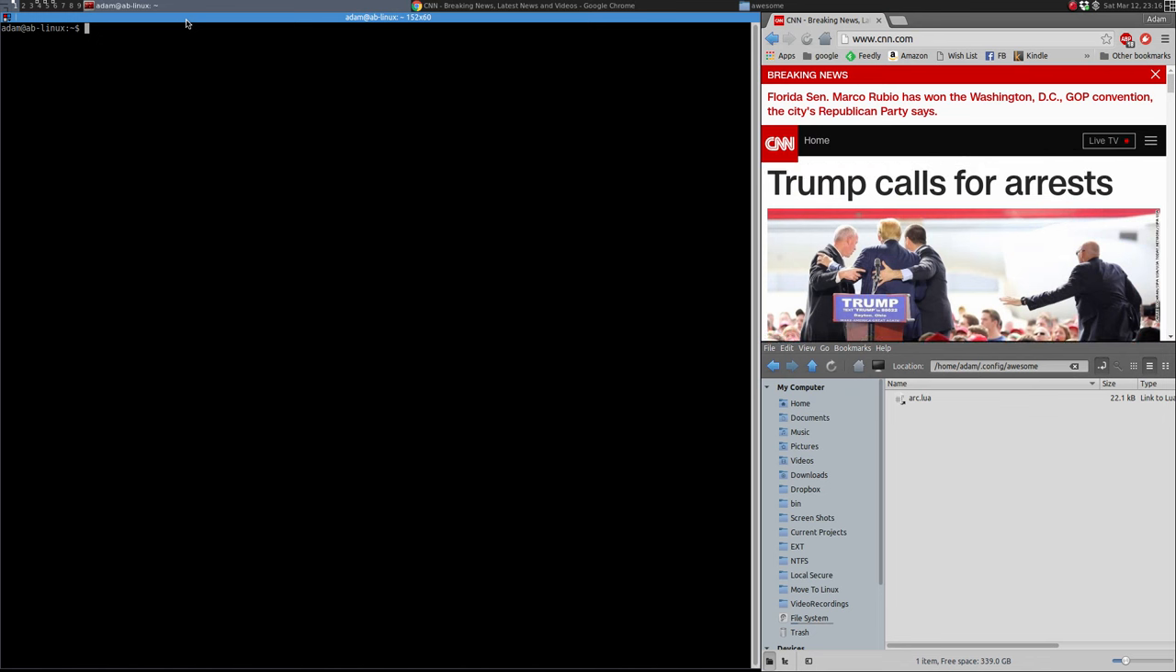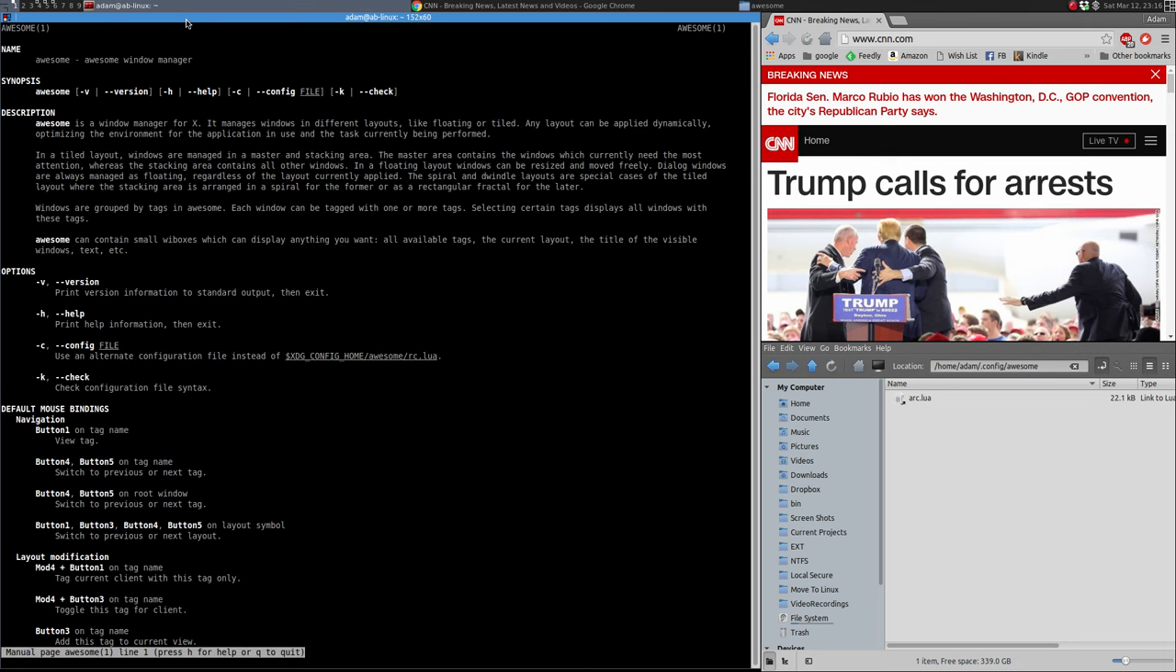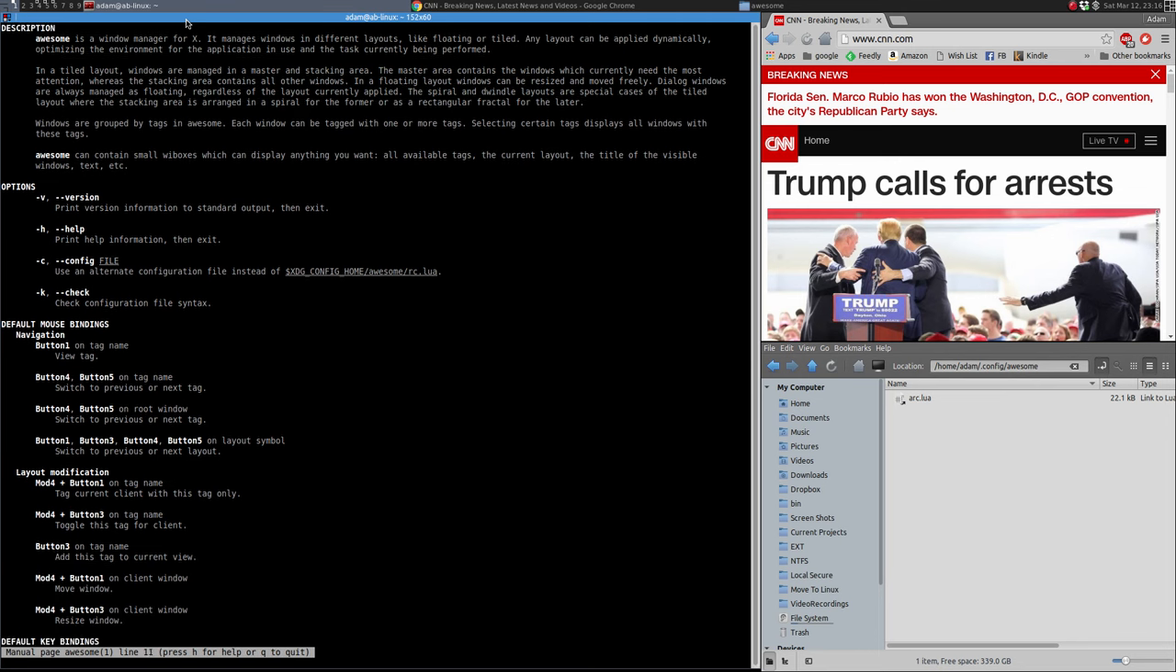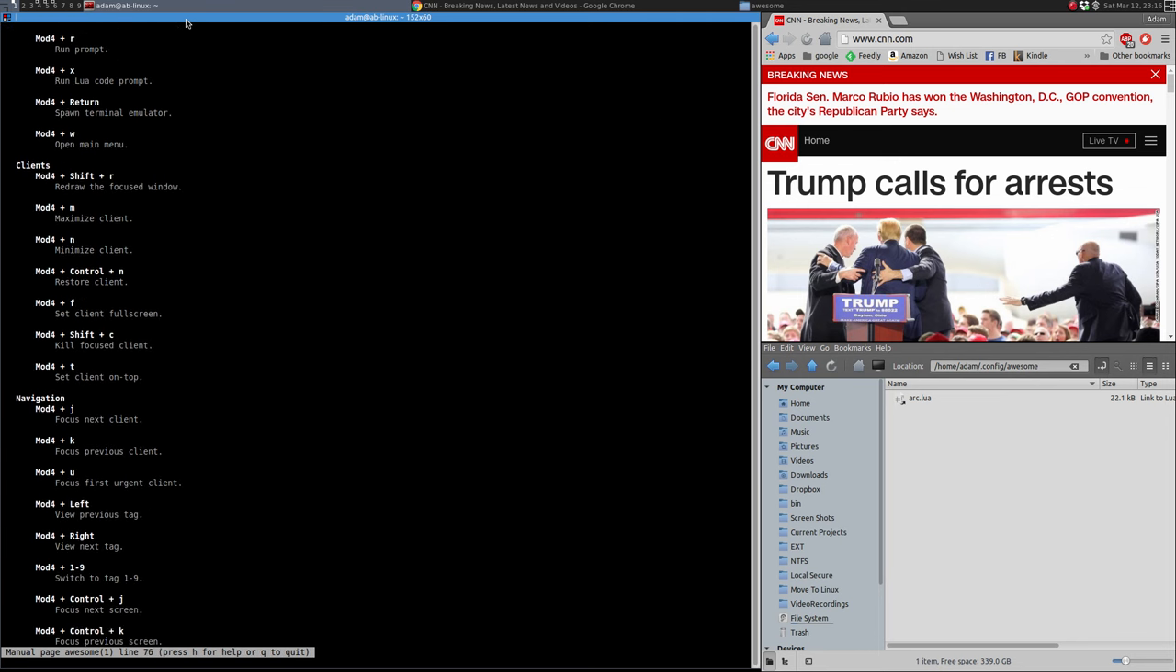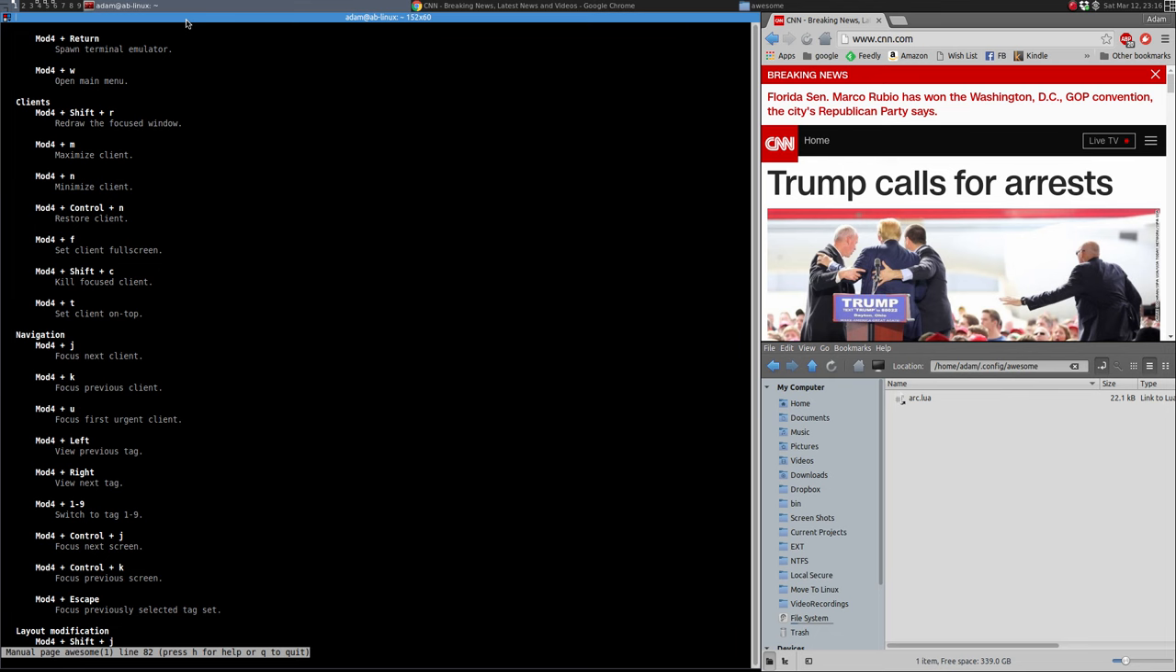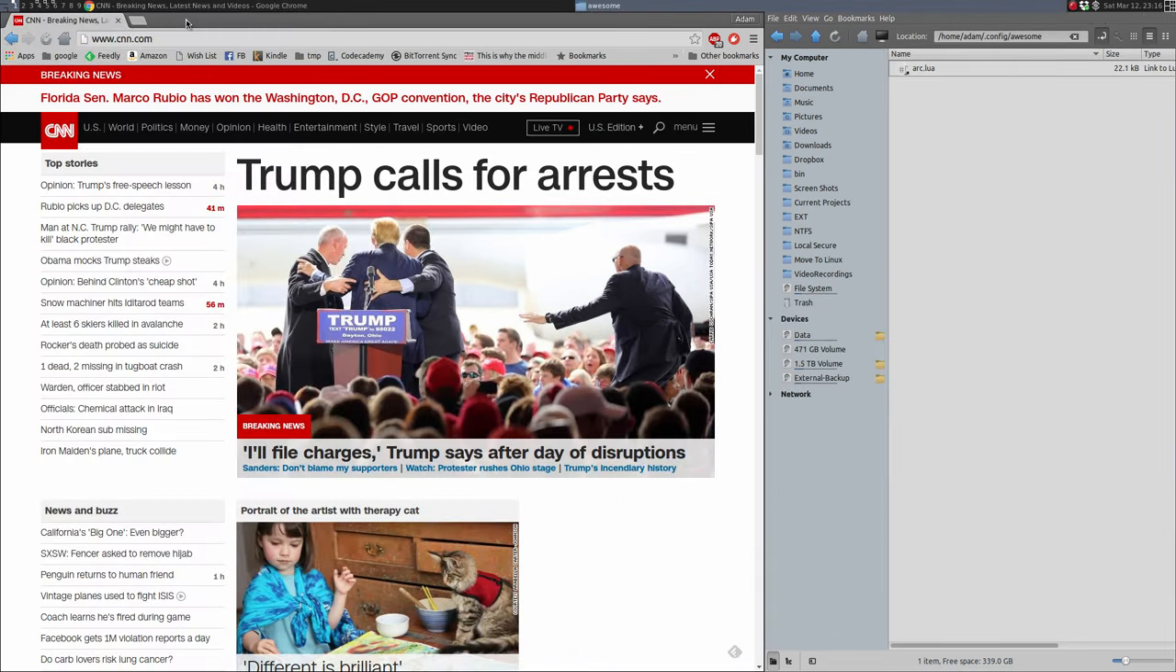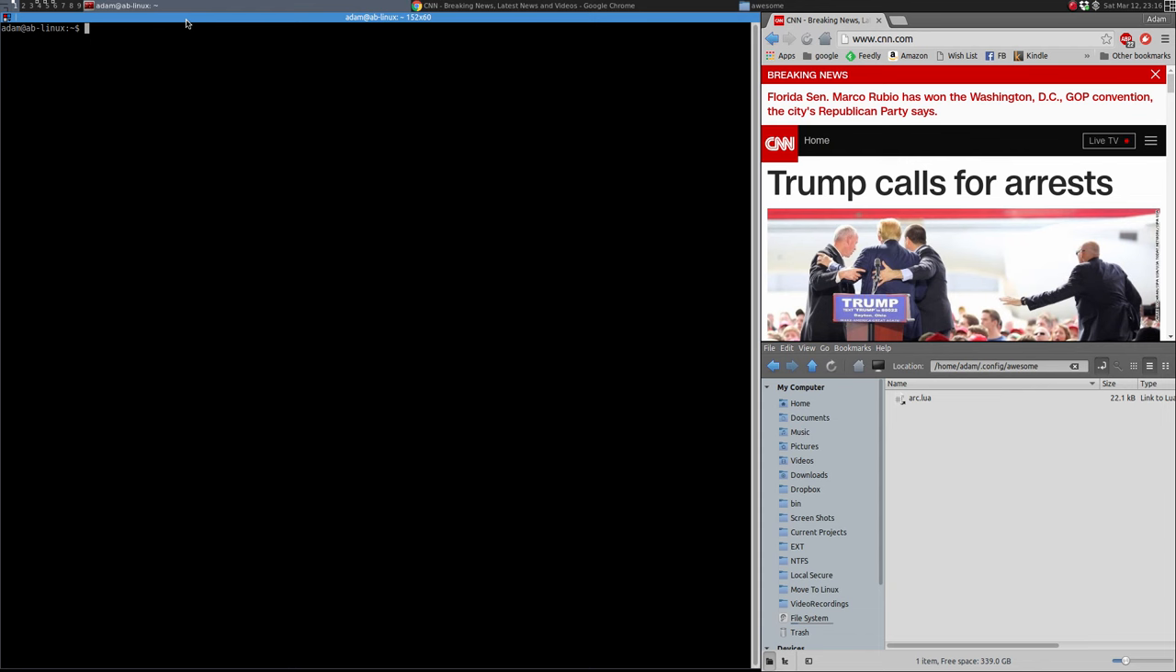I'm going to open up a terminal real quick. So if you go to man awesome, once you have this installed, you can see, helps if I can spell awesome, then you can see these are all the keyboard shortcuts that are the default within the Awesome Window Manager. So what I'm going to do now is close all of these. Actually, I'll keep the terminal up. And we'll shift this back over.